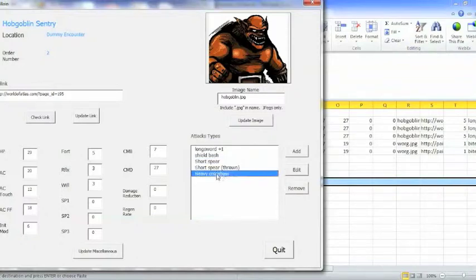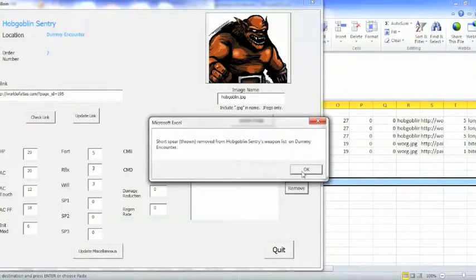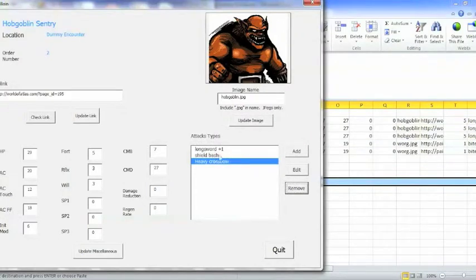And so then you could remove an attack. Let's say he lost his spear, so he can't throw or use his spear, so he's now down to a +1 longsword, a shield bash, and a heavy crossbow. So he's been updated and changed from the typical hobgoblin sentry, so he's been tailor-made to this encounter. So that is something that you can do.